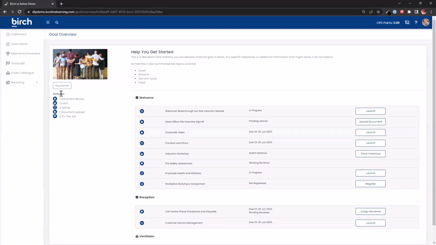You also get given a little rundown of all the elements that are in a goal. Now, your goal may just have one element, that's one type. It might have many elements that are just the one type, so e-learning, or it could be a mix of these. It all depends, but you do get a nice little rundown here of what they are, as well as you see them in your area here.